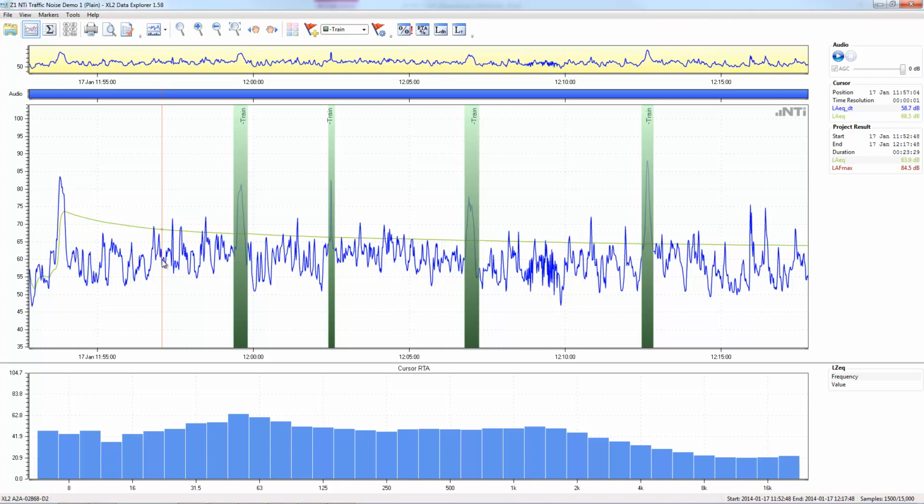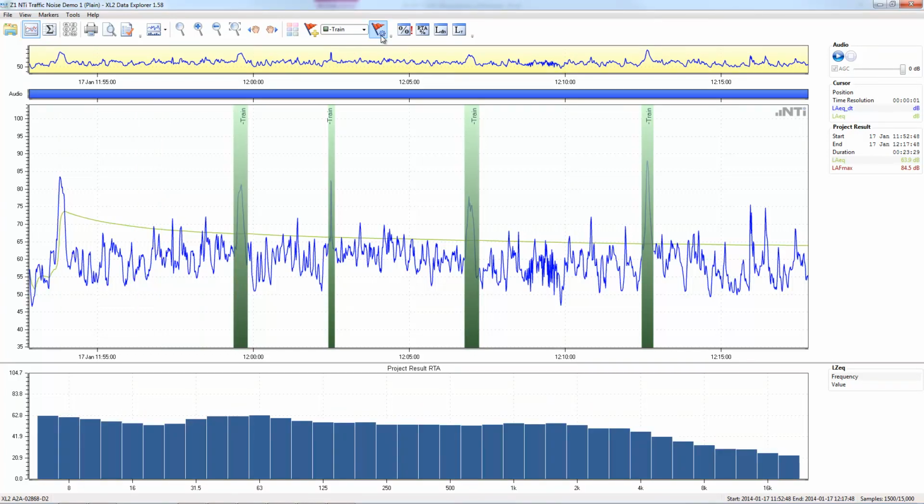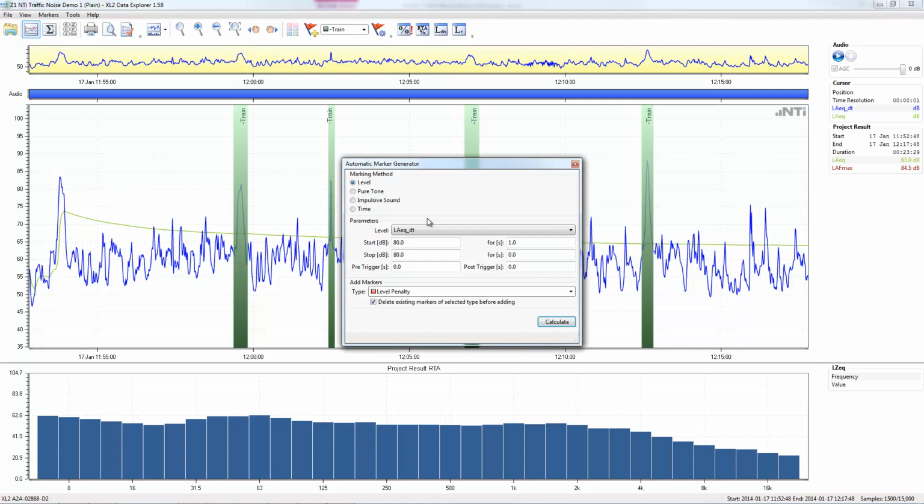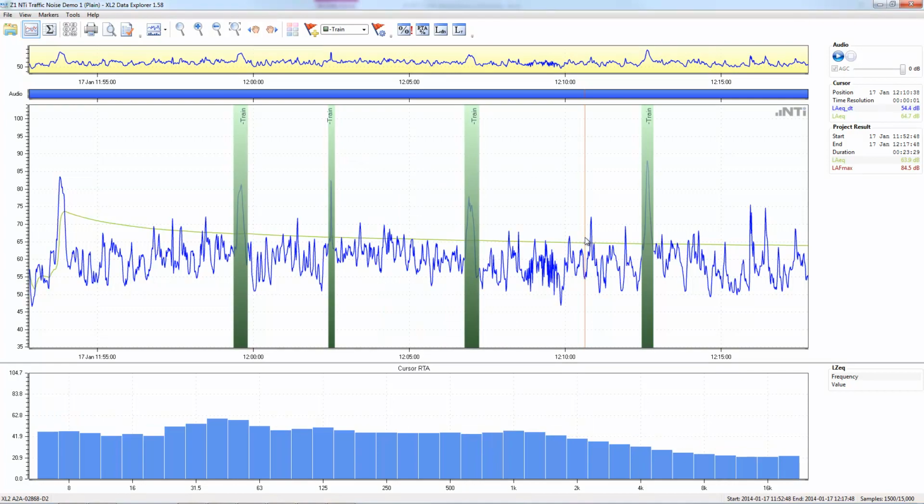It allows us to do very quick and easy calculations in accordance with 4142. It allows us to look at the spectral data, listen to the audio, and there's also functionality which I probably won't go into at this stage, but to be able to detect pure tones and to be able to detect impulsive sounds, again in accordance with 4142. So that's a brief overview of the capabilities of Data Explorer.